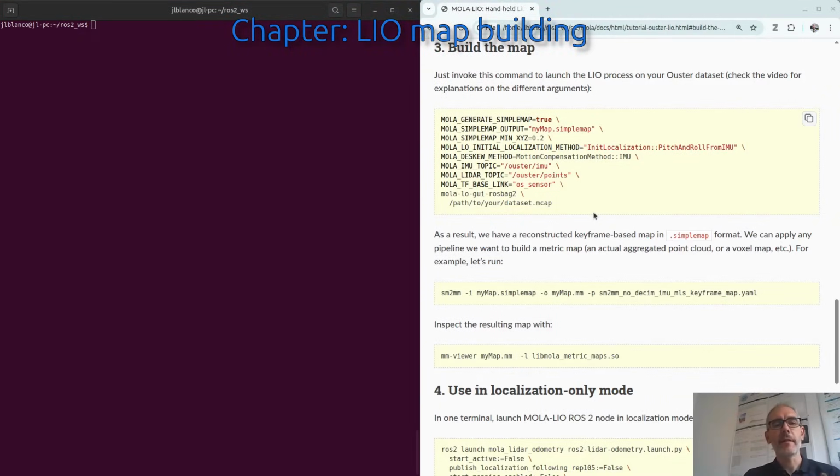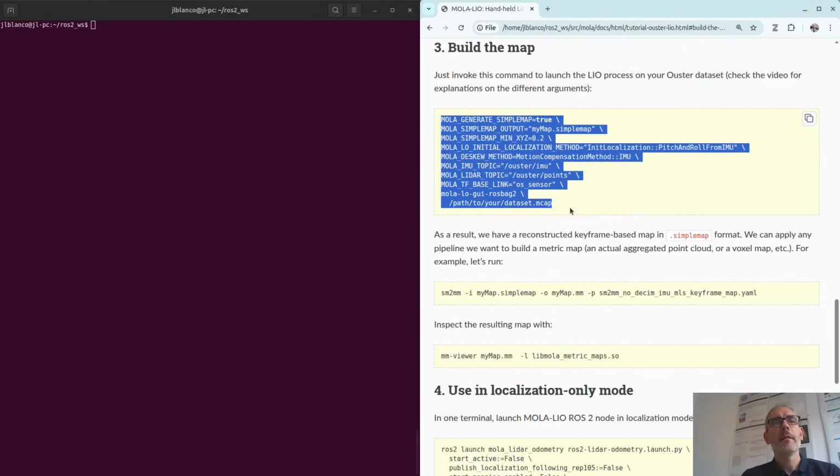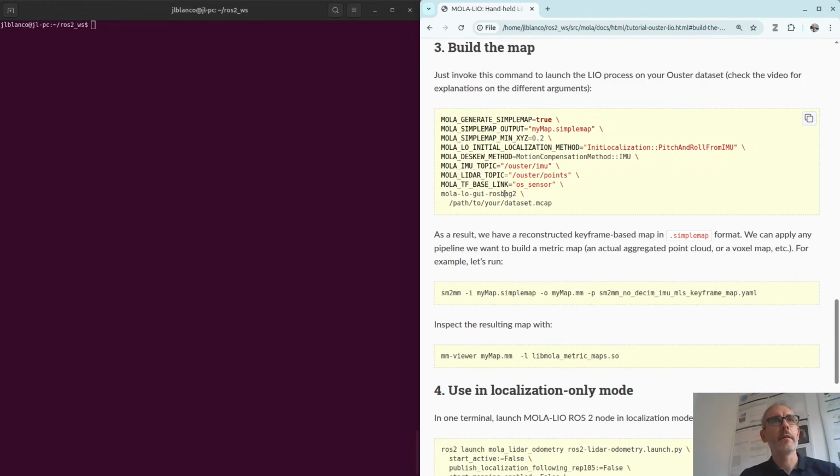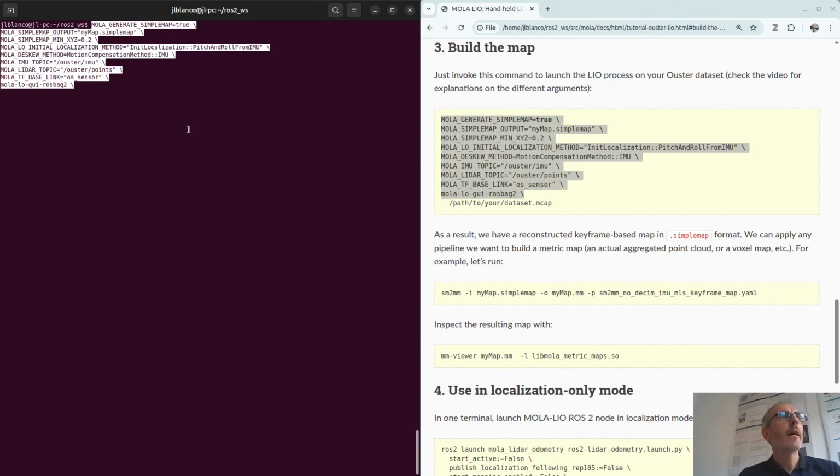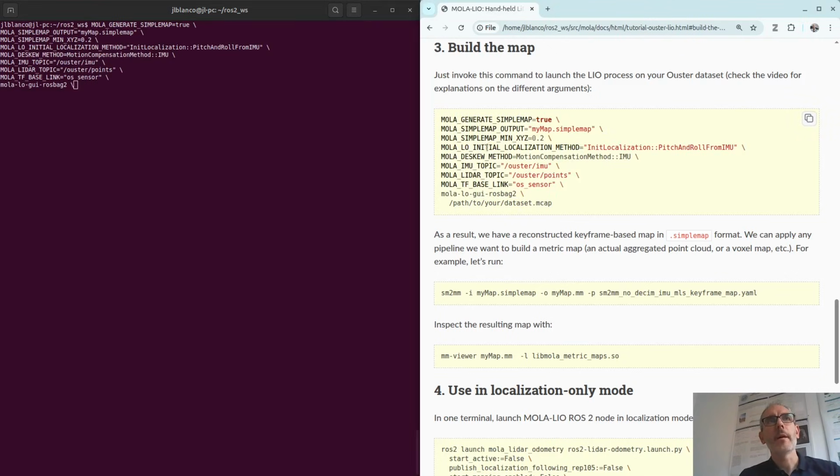So finally, we have the dataset, we have everything installed, so we can build the actual map using LiDAR inertial odometry. I have prepared this long command here for you to directly process any Ouster LiDAR dataset. So let's just give it a try for this example that we have recorded here. Later I will explain one by one the different parameters and the different options you have, so you actually understand the different possibilities of this framework.